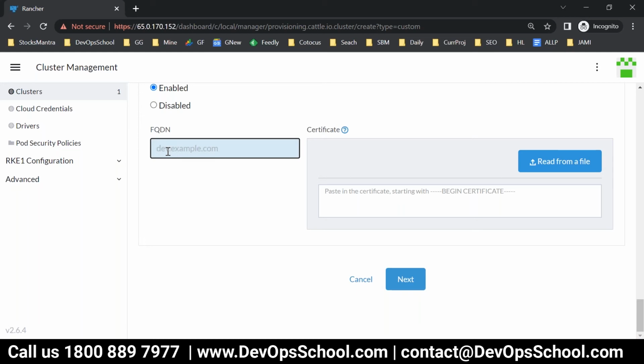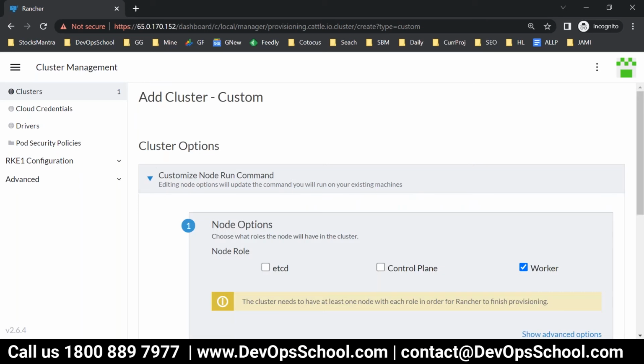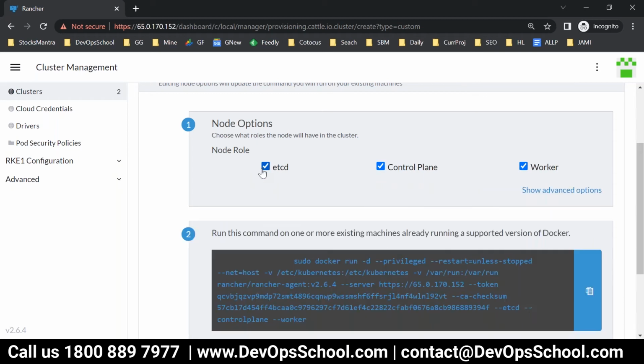If you have an association with this cluster, you can do that. And next. Okay, now for this particular cluster, what kind of node do you want to create? So you want this etcd node, I mean, this node as etcd server, control plane, or worker. So for the time being, because it's the master node, I want everything to be there.